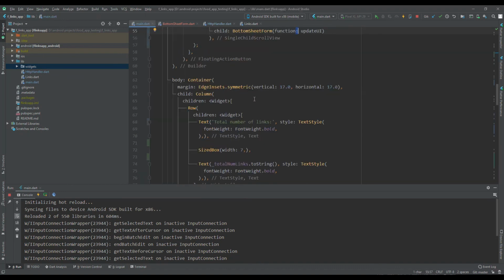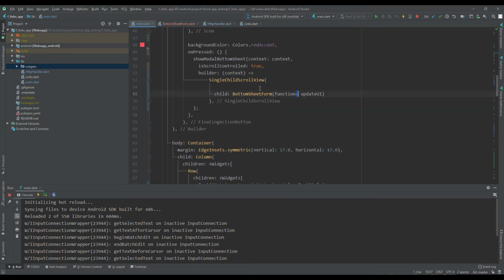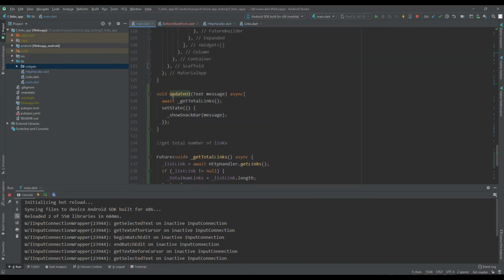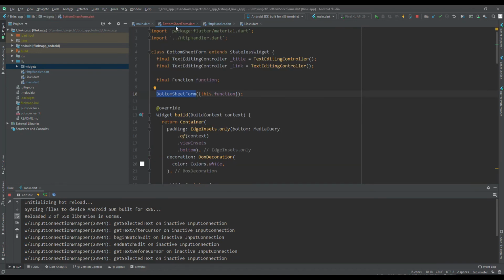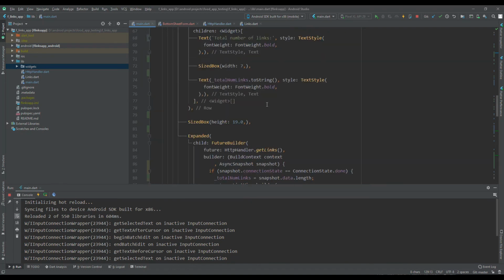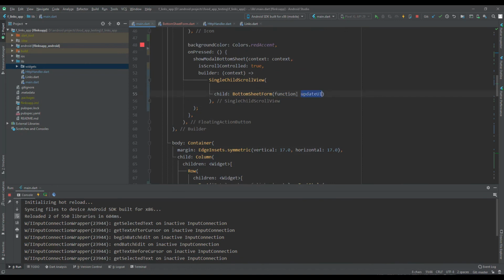Let's go back to the main again. Here we have the constructor, and I pass the update UI to it. As you can see here, we have this function update UI, and it takes an argument of type text, and inside of this function I call this get total length, then set state. As I mentioned before, we cannot use set state inside the bottom sheet form. We can do it this way. So all we have to do is just point to this function inside of this constructor.